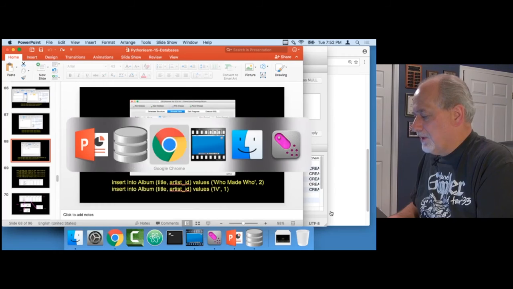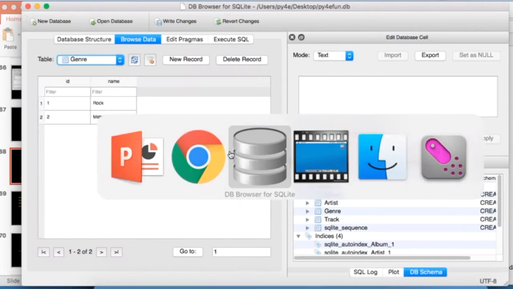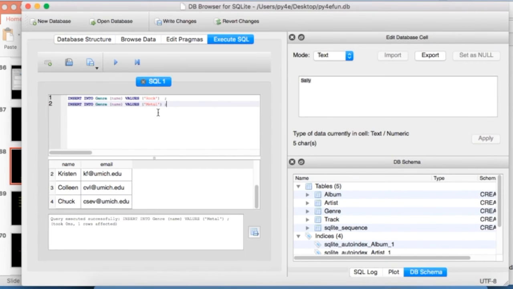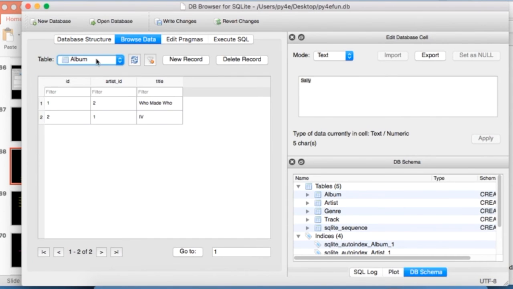And of course, because we have our handy little cheat sheet, we can go over to execute and run that. And I'll put a semicolon there and a semicolon there and run it. And so now in the album field, we now have this.